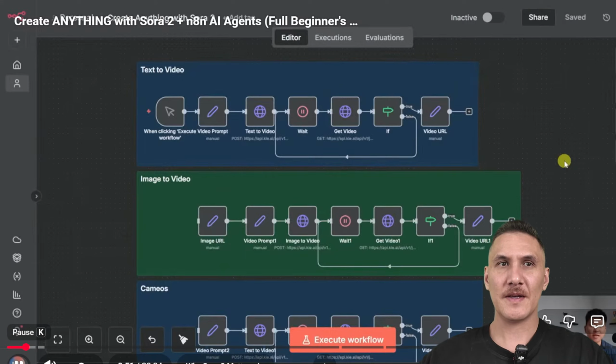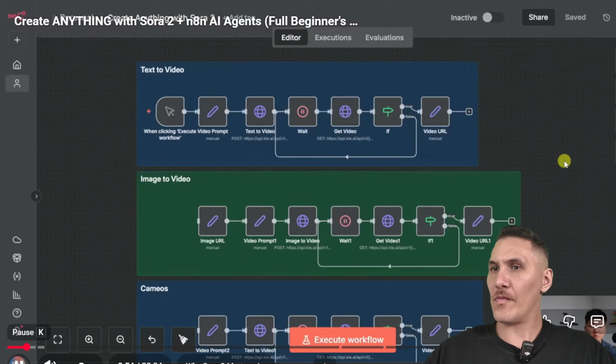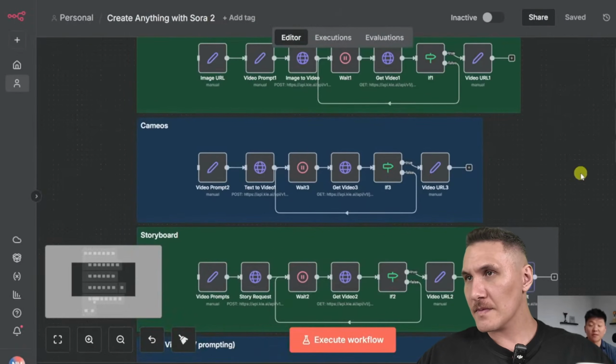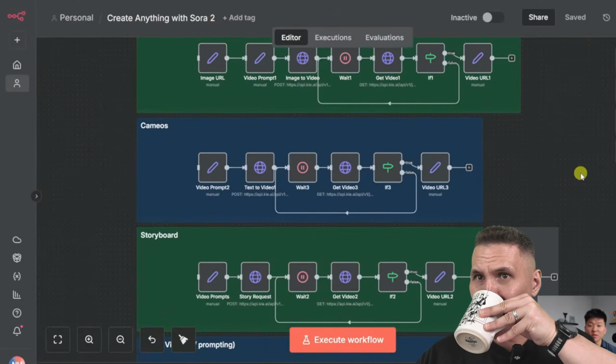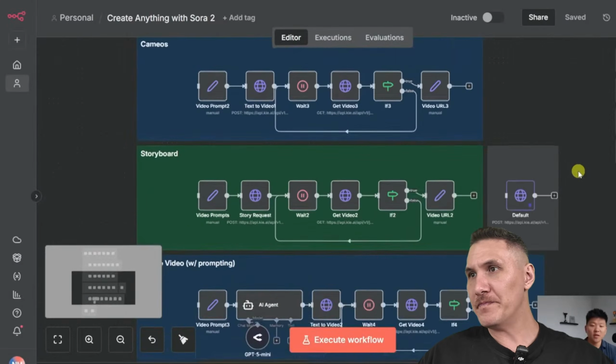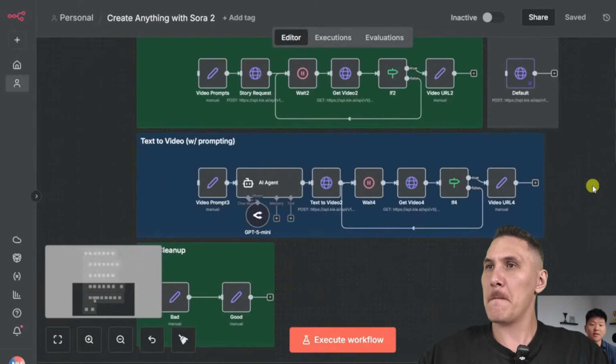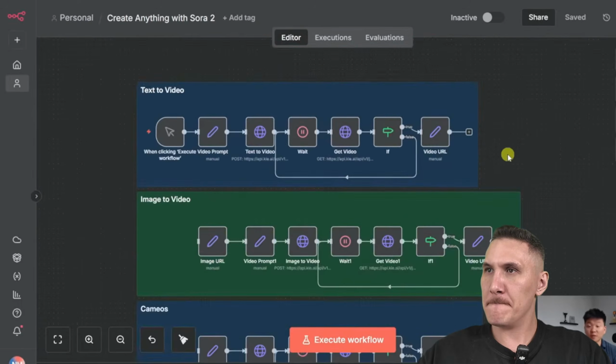Let's find out, in n8n over API. I'm also going to go over examples where you can do text to video and image to video. You can have cameos, so people like Mark Cuban or Sam Altman in your Sora 2 videos. You can create storyboards, so you can lay out different scenes and have consistent characters throughout. And I'm also going to talk about prompting. So feel free to follow along.